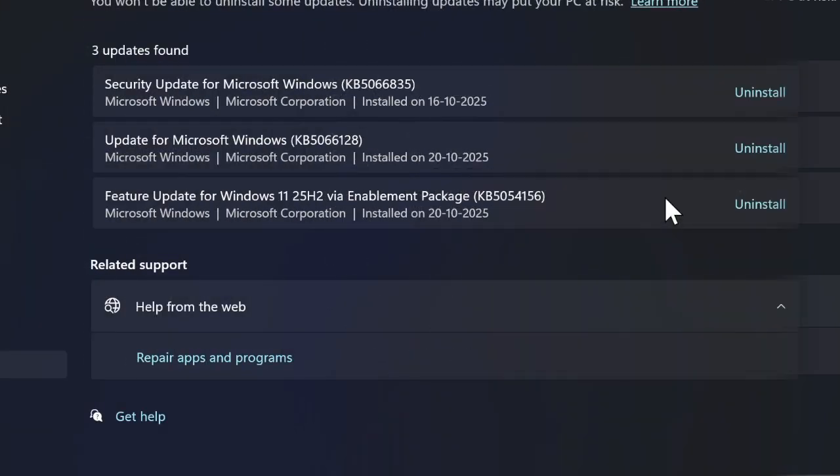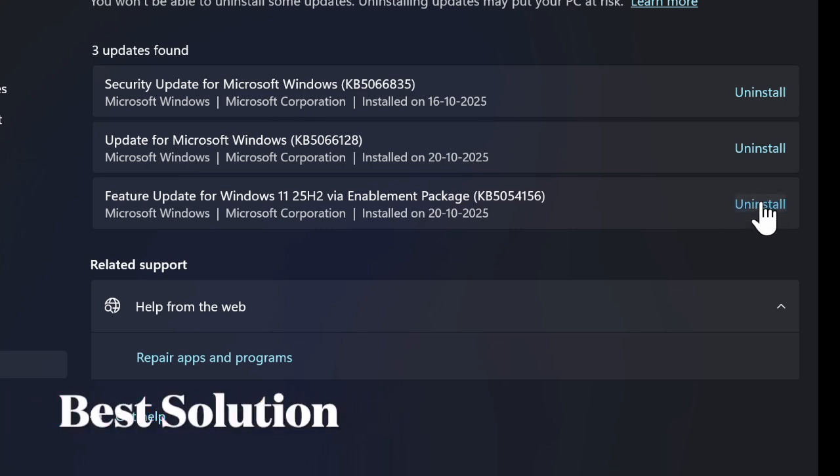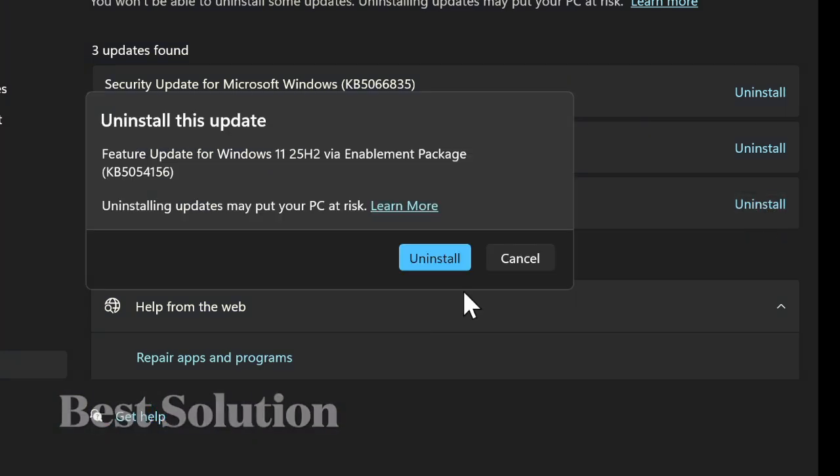And then you have to find the feature update to Windows 11 version 25H2 and select it. After that, click on the Uninstall option. Then follow the on-screen prompts to complete the removal process.